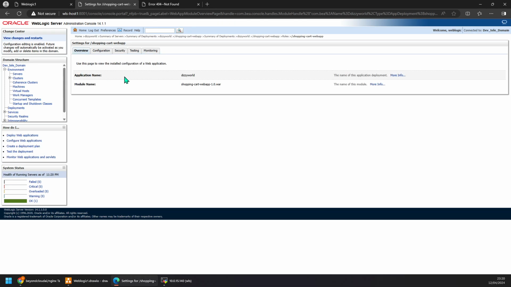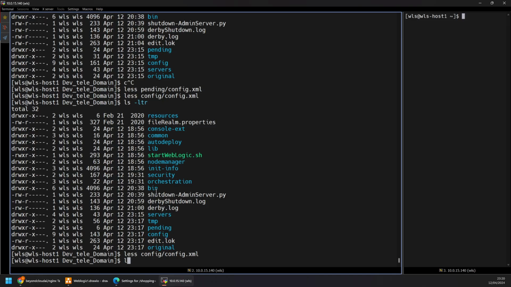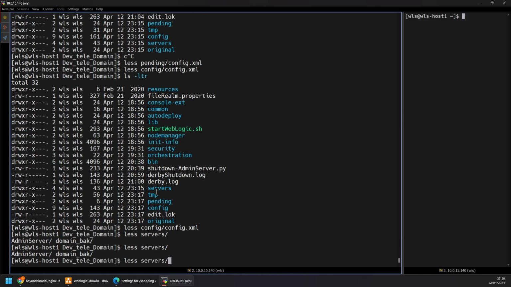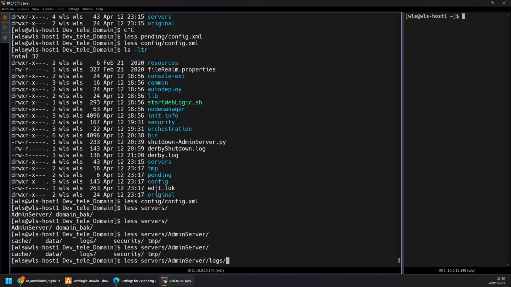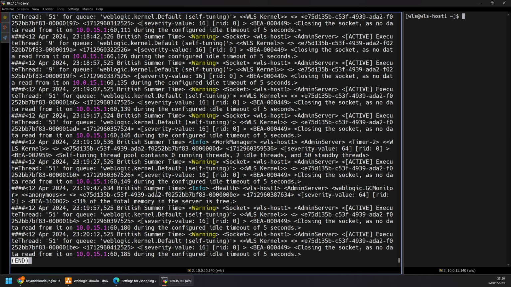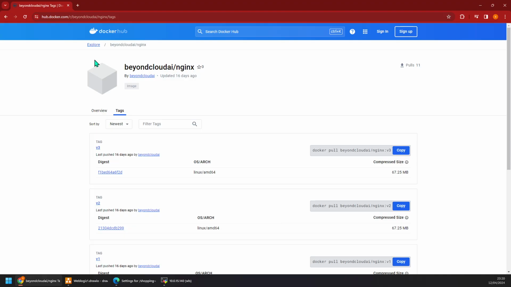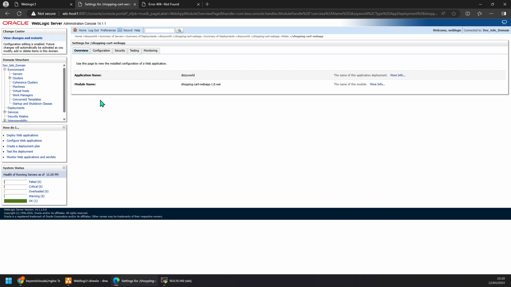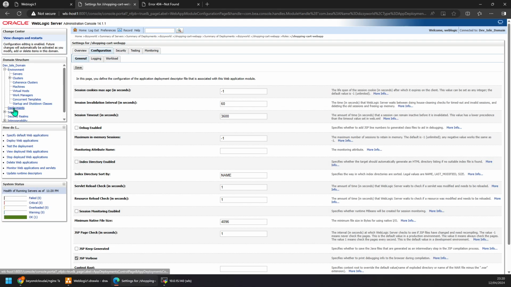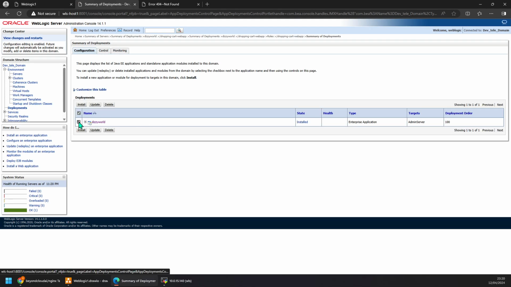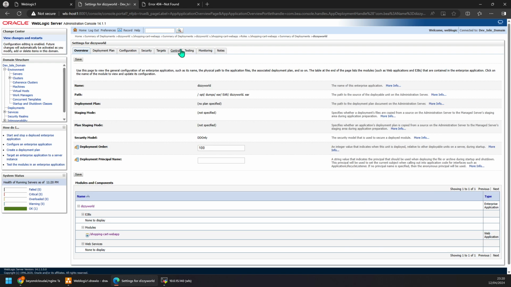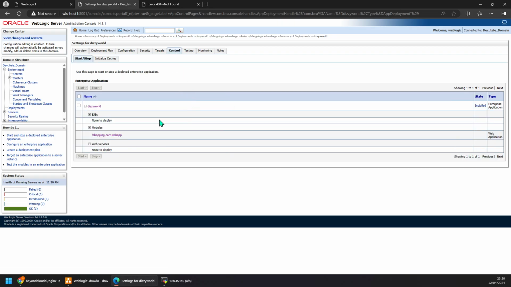Okay, so this seems to be not working. This application seems to be throwing exceptions. So let's just verify the logs. Logs, admin server log. Now, this application is not working. Let's give it a start. Let's see what state it is in. Maybe it's not started. You can see the state is installed. It seems like it's not started. So let's just give start all request.